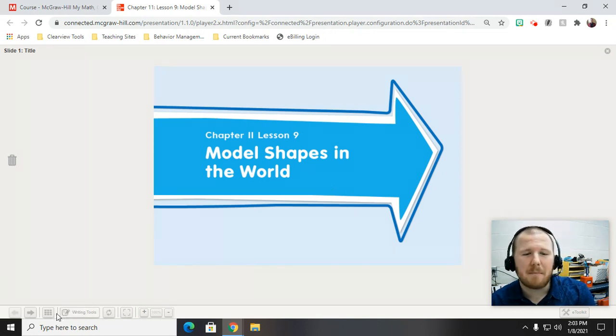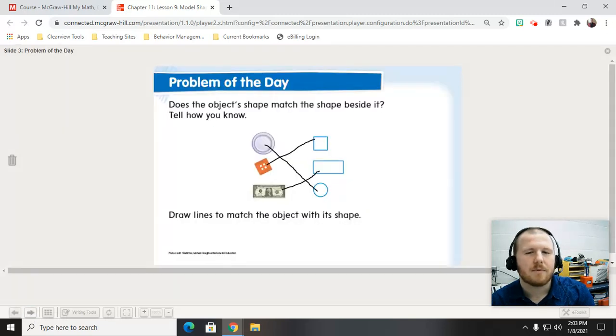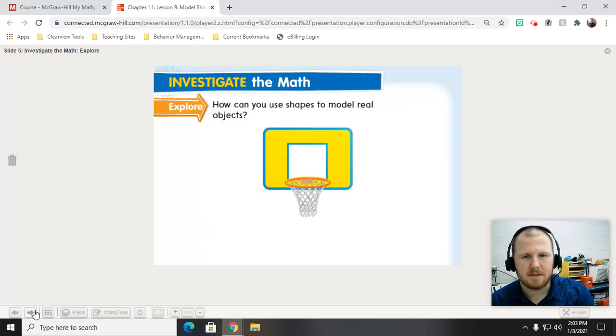Today we are doing Chapter 11, Lesson 9 of My Math, and we're talking about shapes still. This is about modeling shapes in the real world. So, let's talk about it. It won't take too long because I want you guys to really do a lot of exploring. Okay, this matching game, easy peasy.